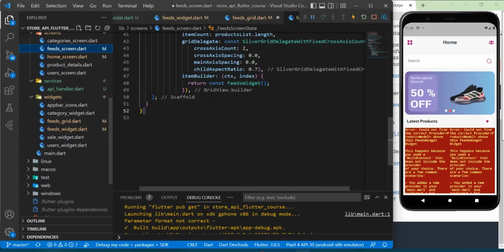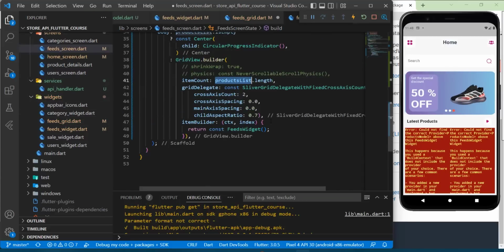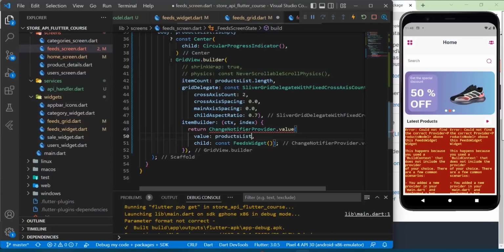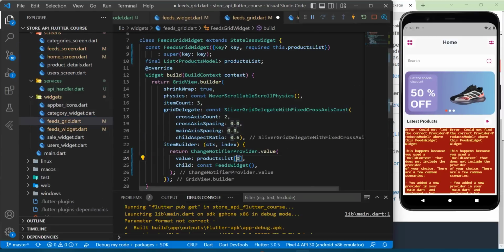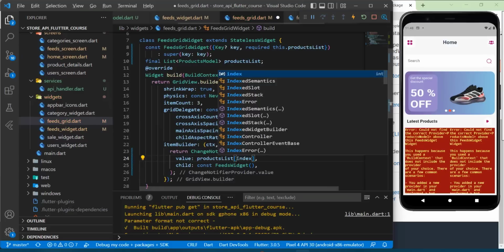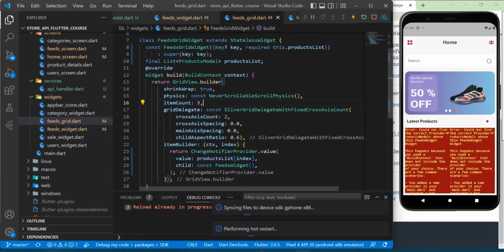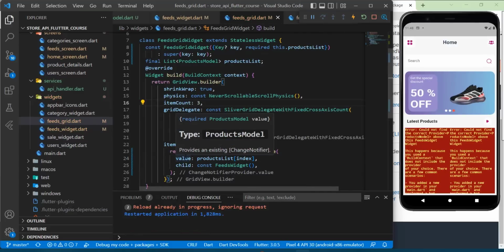And in the feeds screen, we also need to pass something. So we have also the product list. So in here, let's wrap it by change notifier provider dot value, and then we can call value and give it the product list, and we need to give it the index in here. In here, I gave it 0. It should be index like this. Now restart the application and it should work.